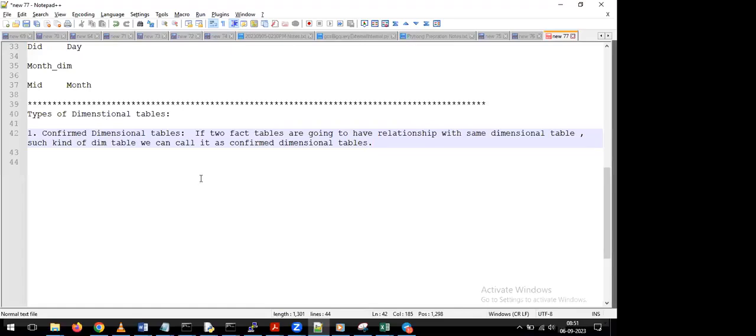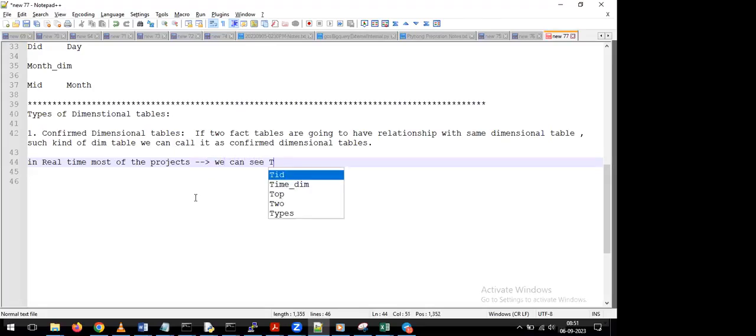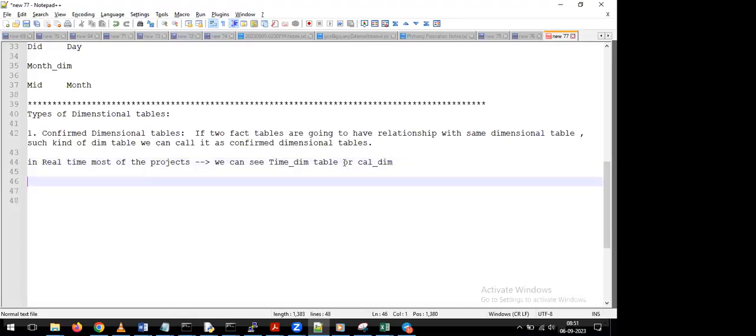Actually, in real-time projects, in most of the projects, we can see one dimensional table called the time dimensional table. So in most or all projects, we are going to see one common table called the time dimensional table, or we can call it the calendar dimensional table. This is one of the common tables we can see across all projects. Now you try to give the answer. In this time dimensional table, what data are we going to maintain?